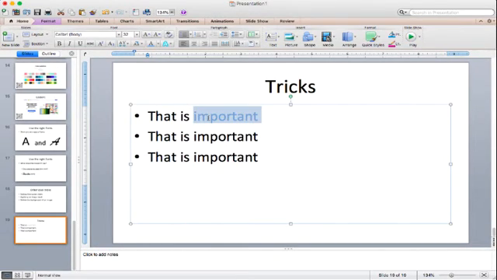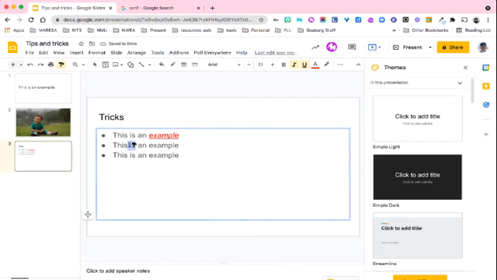All right, one trick I really like is the paint format, and I showed you this before. I'm just going to show you real quick that you can also do it in Google Slides. So first you format your text. Once you have it the way you want it, you use the paintbrush to copy the format and paint it on something else. So here we go. Here is the same thing in Google Slides.